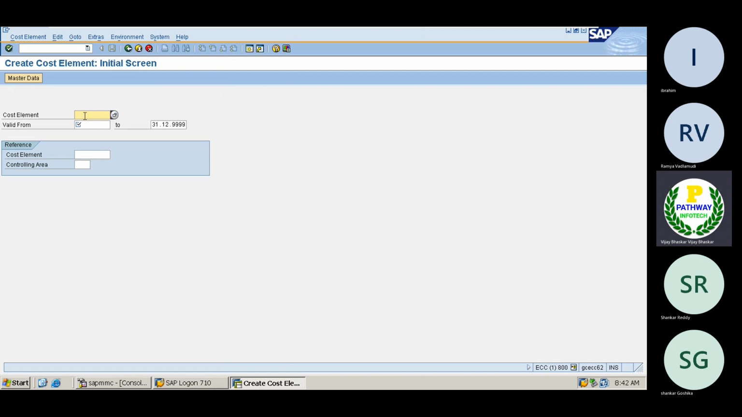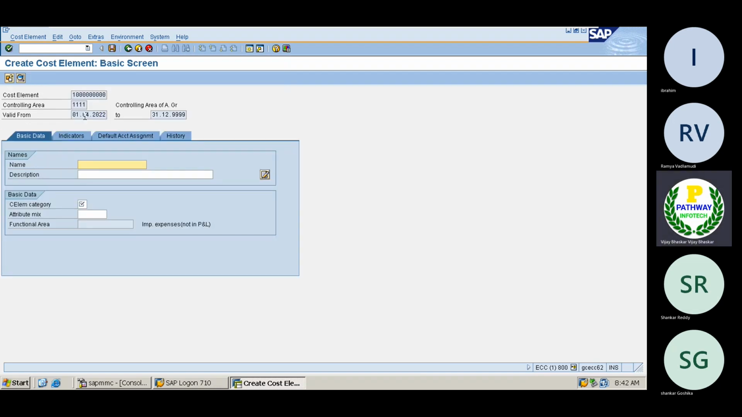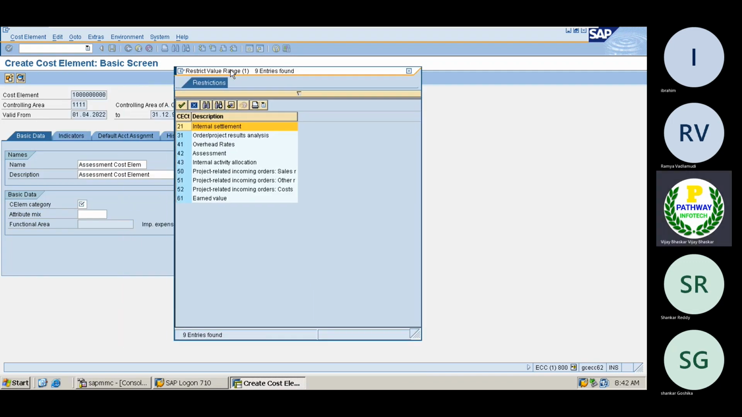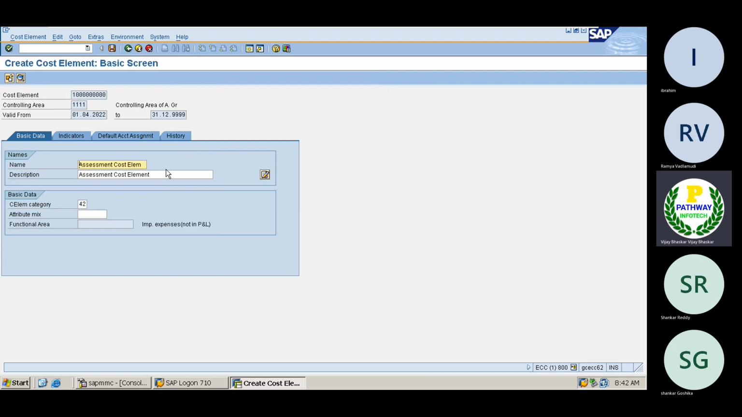Okay, cost element, let me give this one, then the validity period, then assessment. Then assessment cost element category. Now we must choose the appropriate cost element category, then only it will work. What is the cost element category for this case? For the assessment, so select the assessment. The category would be 42, then just save it.